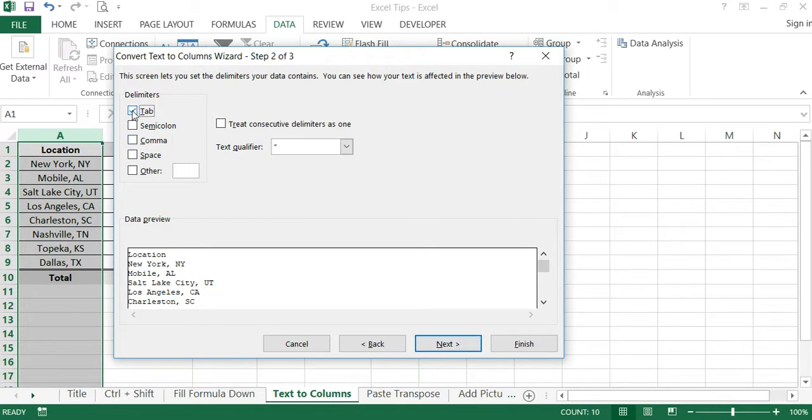So usually it defaults to tab. In this case, tab's not going to work. We don't have a semicolon. You can use space in many applications, but in this case, the cities have spaces too, which is going to end up separating this into 4 columns. That's not going to work. But what do they all have in common? And that's they have a comma, right? New York, comma, New York, Mobile, comma, Alabama.